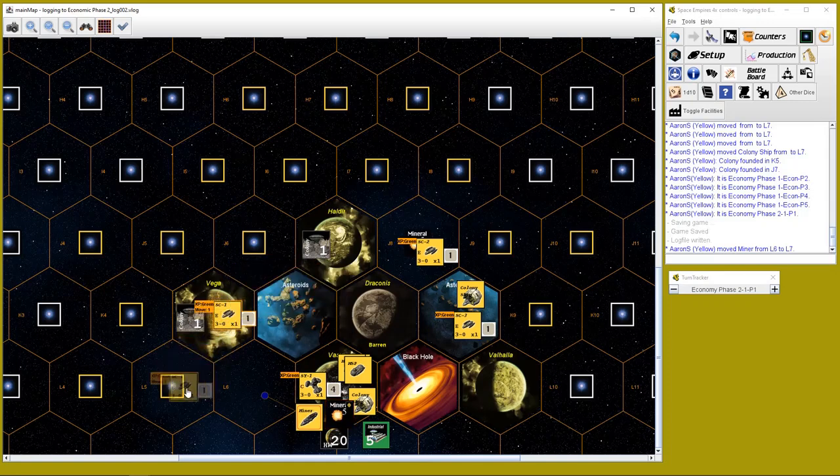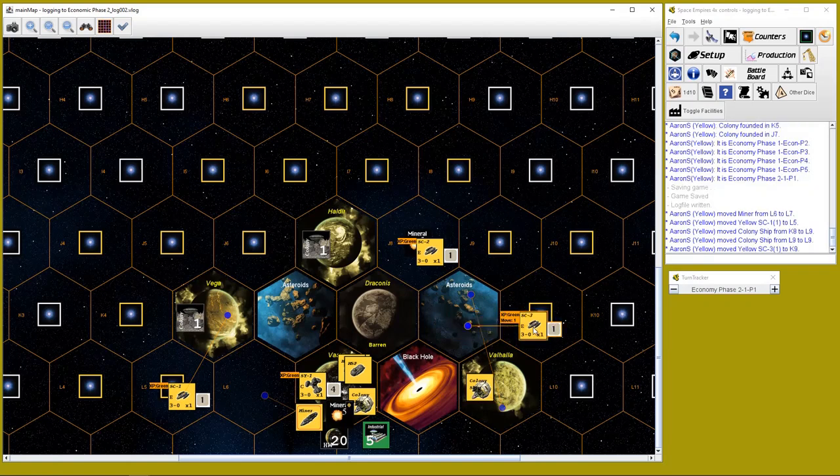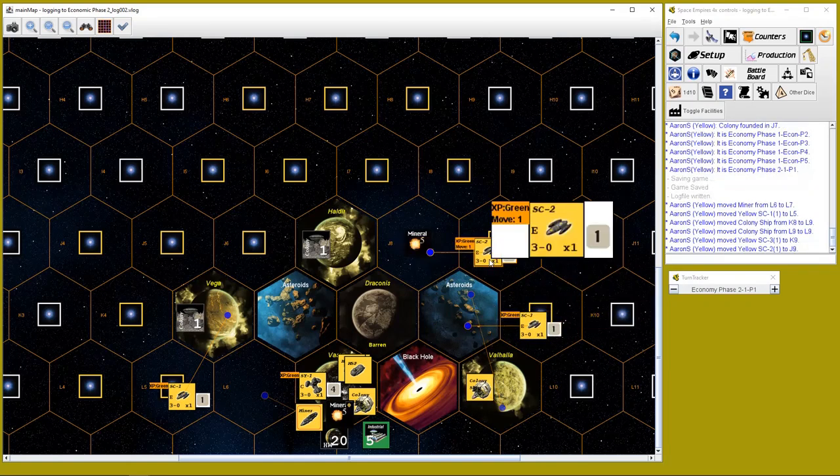So let's send the scouts out. Remember, it's movement phase first, then combat if there is any, and then exploration. So that will be to go and colonize Valhalla. And we'll send this scout ship out to go and look at that. We'll send this scout ship to go and look at that. And then I want to make my MS pipeline.